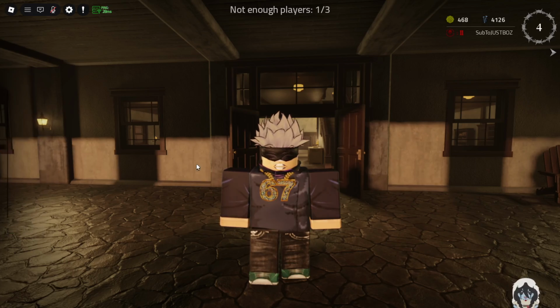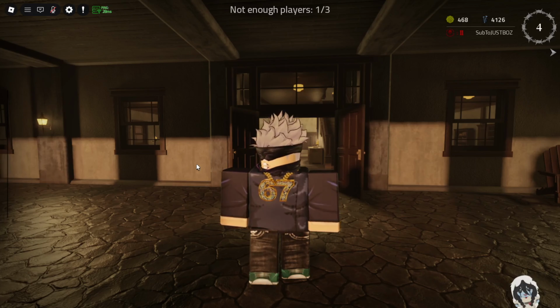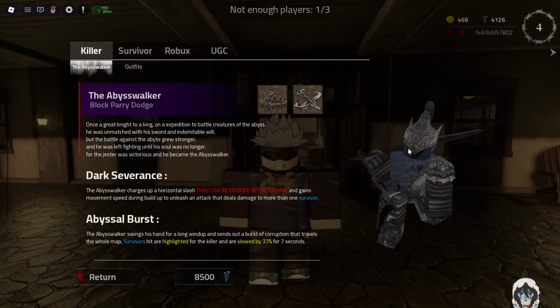Now, first things first, you do need to make sure, of course, that you own the Abysswalker in the first place. So open them up just like so, and the Abysswalker has two main abilities. It has Dark Severance and the Abyssal Burst. You need to use Dark Severance to essentially charge a horizontal sword slash while gaining movement. It's pretty cool. And then, of course, you just got to release it whenever survivors are grouped together because the attack can damage multiple survivors at once.